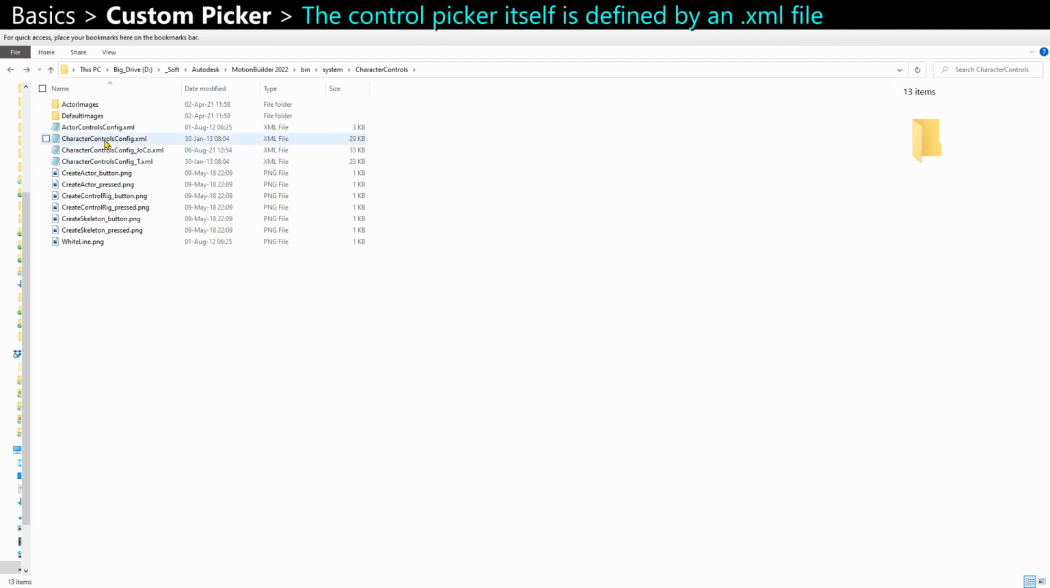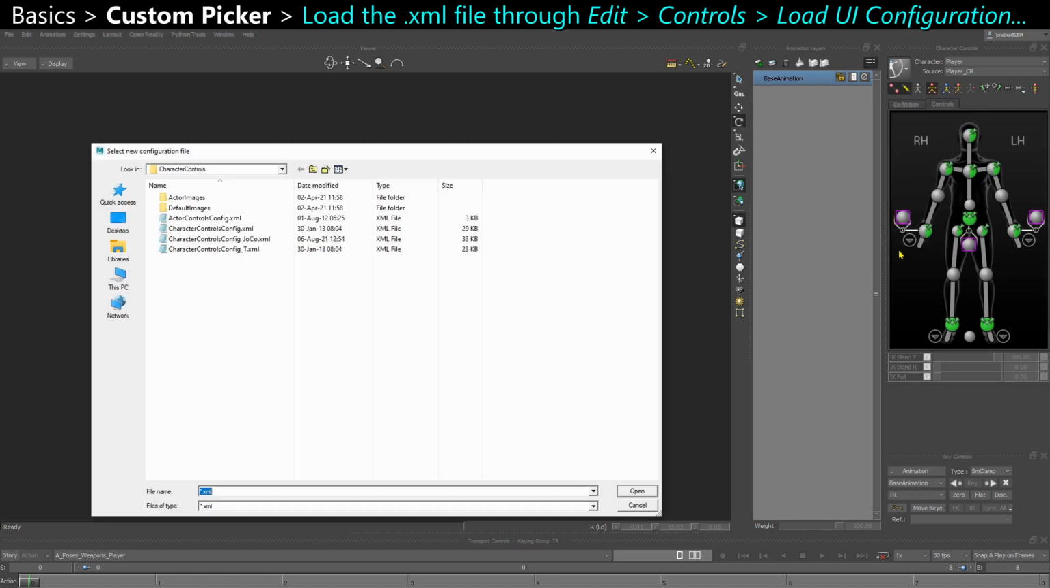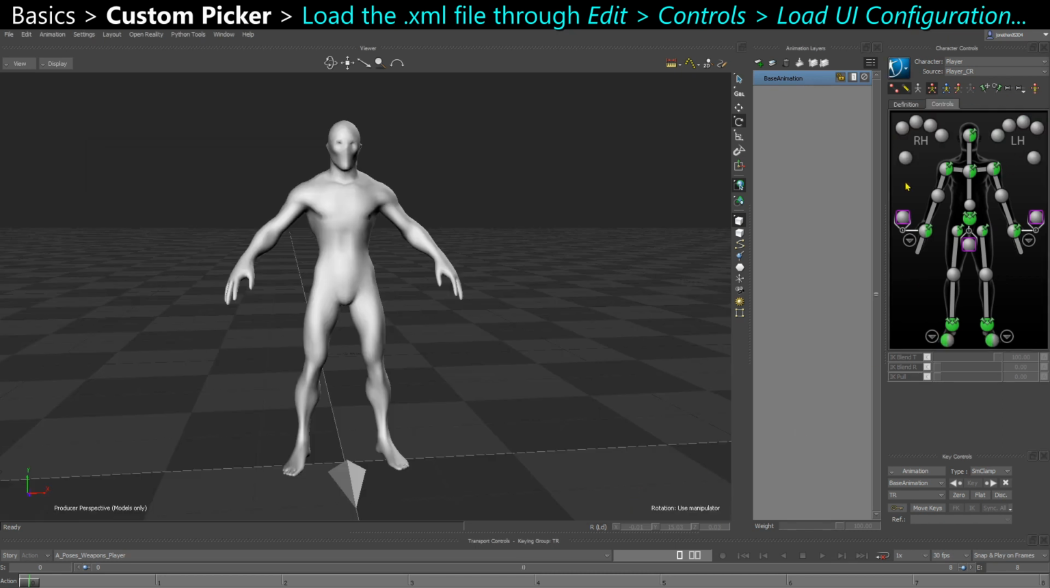And for the character controls, this is the original one, and the one you've downloaded from my Google Drive will be this one, Joko. Once you download it and paste all these files, you probably have something that looks like this. So the image has been updated, but you're missing the controls. So in the blue box here, the toolbox of the character controls, go to Edit, Controls, and Load UI Configuration. Now select Joko, Jonathan Colin, and you'll see the updated UI.